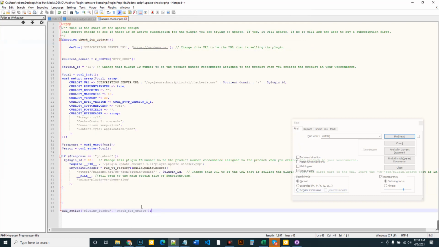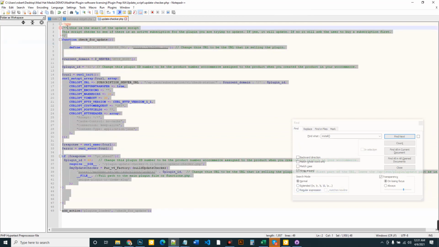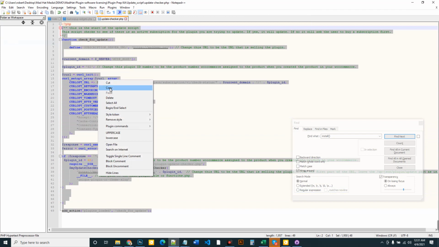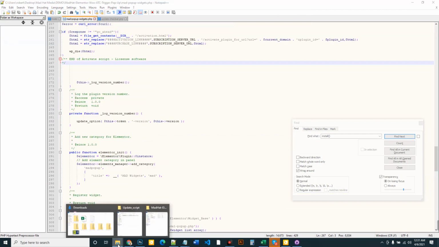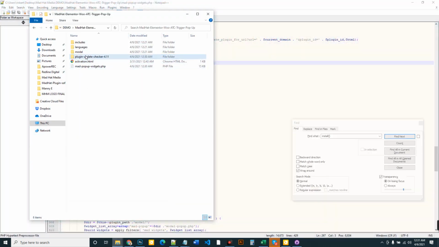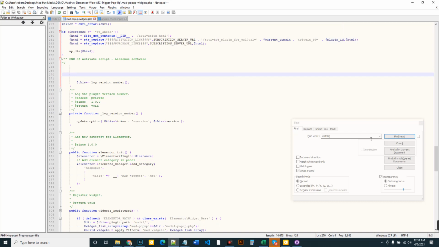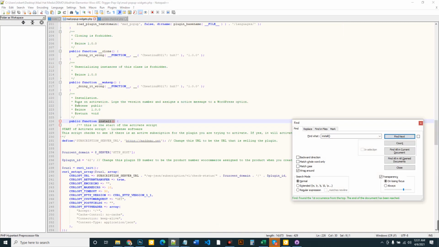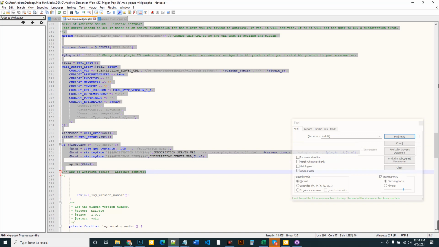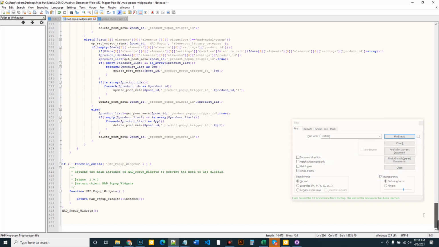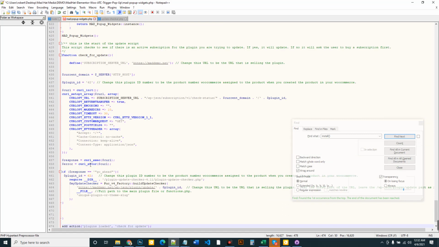Now we're going to grab this entire script, starting from line 2, and copy it. We'll go back into the main file for the plugin that we're selling. We've already pasted our activation code, so here's our activation code. Now we're going to paste our update code at the very bottom. Just add it right there, paste it, and then you're done.